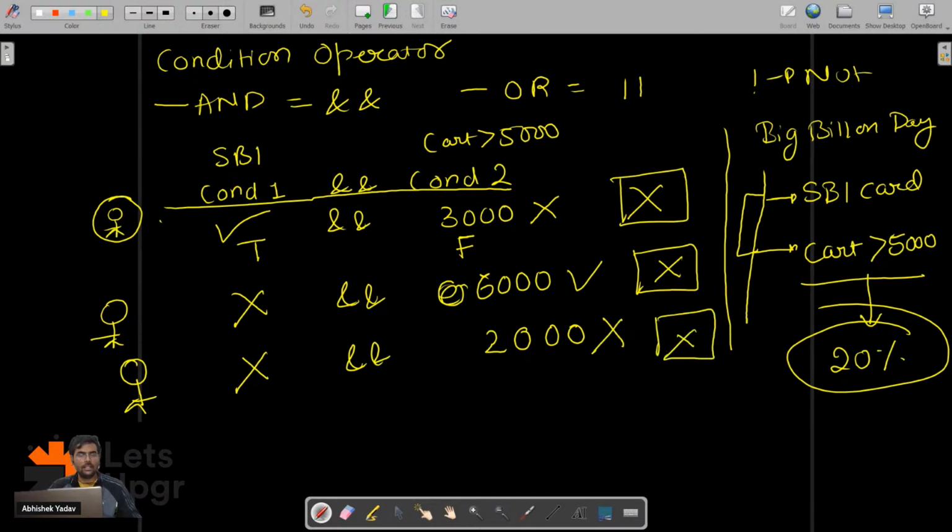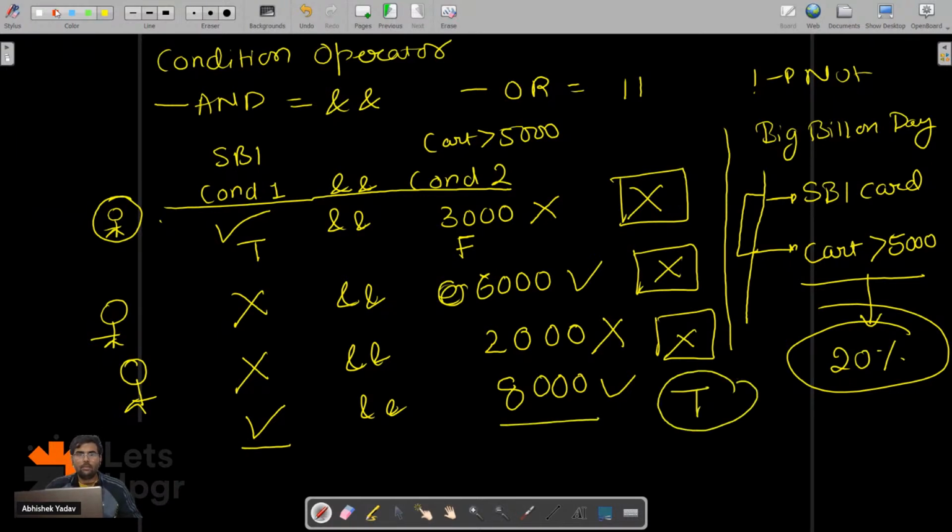Right, everyone? The fourth case is that he has the card and the cart amount, let's assume, is 8,000 rupees. So here, both the conditions are true. When both conditions are true, then he gets the discount. So you are able to catch the point, right? When you are using logical AND, and all the conditions are true, the result is what?